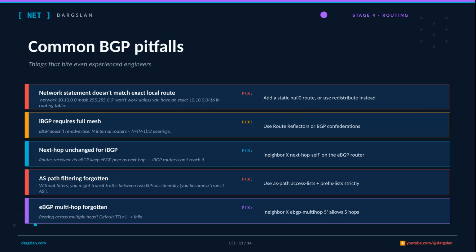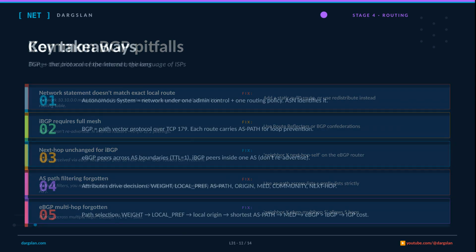Then there's iBGP, which doesn't advertise routes between peers, so you need a full mesh, route reflectors or confederations. Watch your next hop too. eBGP learned routes keep the external peer as next hop, so your internal routers can't reach it unless you configure next-hop-self. Forget AS path filtering, and you might accidentally become a transit AS for 2 ISPs. And if your eBGP peer isn't directly connected, remember the default TTL is 1. You'll need eBGP multihop. So let's tie it all together.